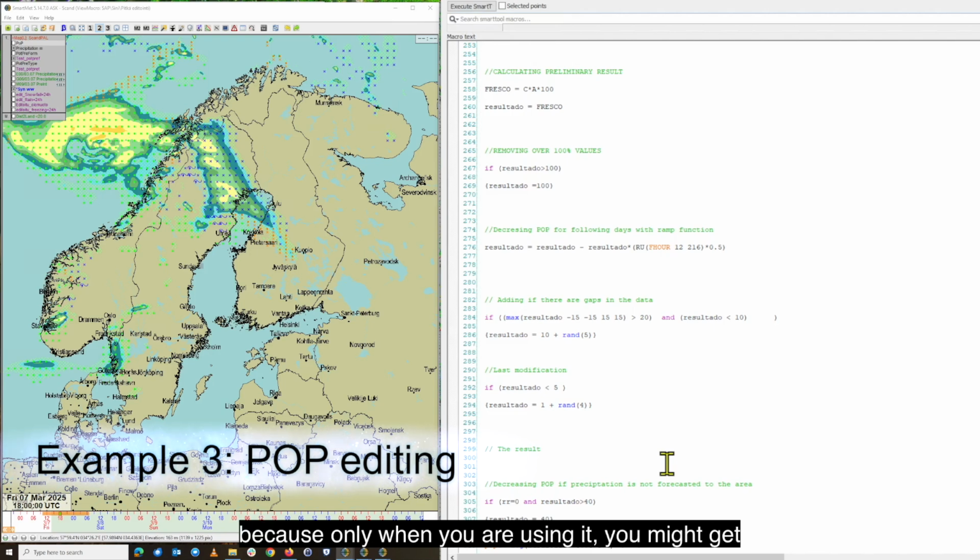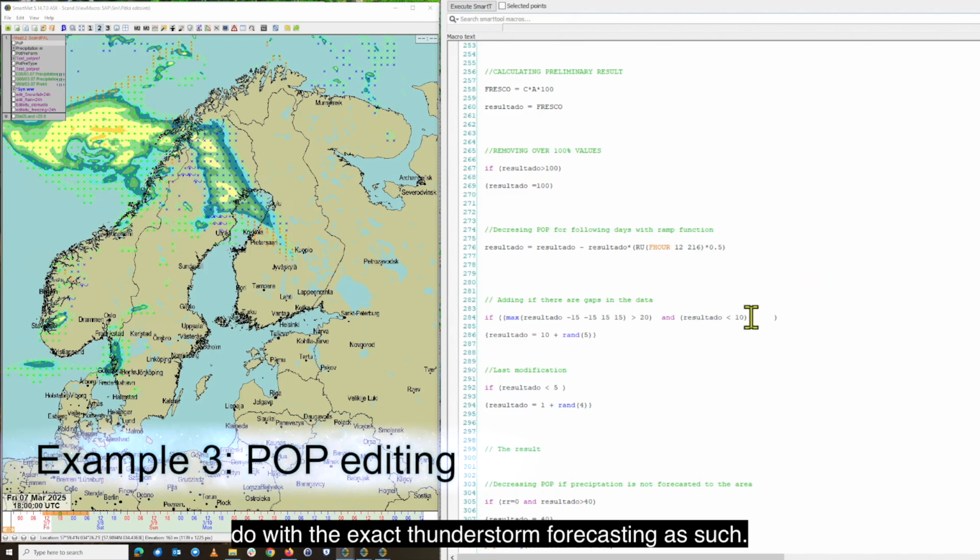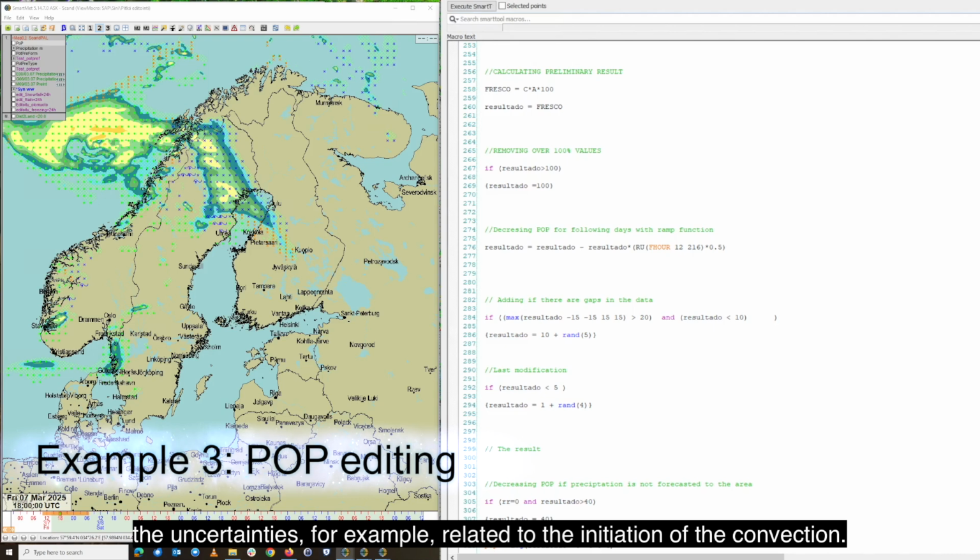Because only when you are using it, you might get some necessary feedback from your colleagues, for example, or your customers, on whether it's working well or not. So try some calculations and then verify how it's performing, and it should be just fine. Just remember that thund is probability of thunder, so it has nothing to do with exact thunderstorm forecasting as such. When you're forecasting thunderstorms, do not rely on any of the indices only, and try to look for ingredient-based methodology. In that way, you are also able to forecast the impacts and the uncertainties, for example, related to the initiation of the convection.